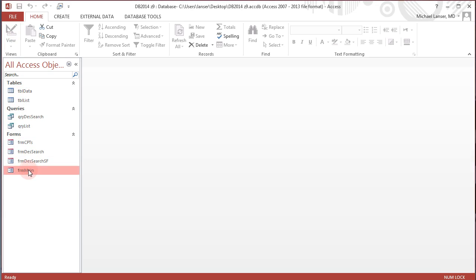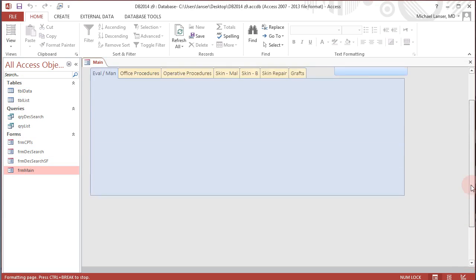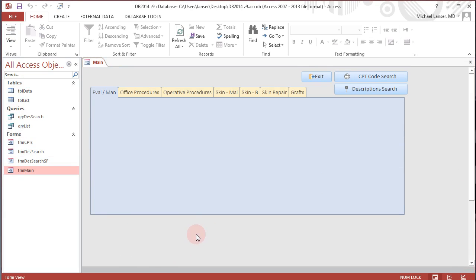FRM main, I'll bring that up. And across the top, I've filled in some of the names for the tabs here. You can do the same for your specialty. Now, the next step in the sequence to develop a workload tracker is to introduce in this area, I'll scroll down, scroll up, a way to visually identify what is being added into the database.